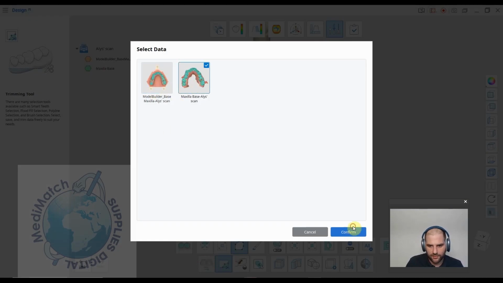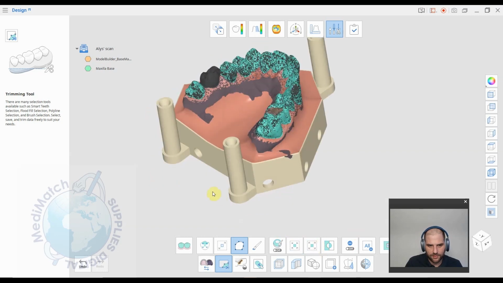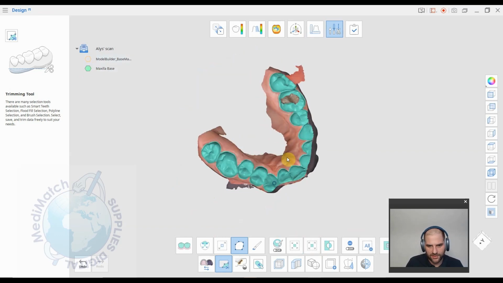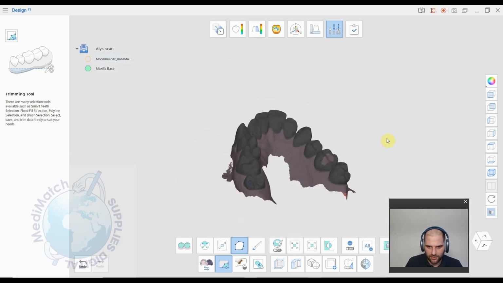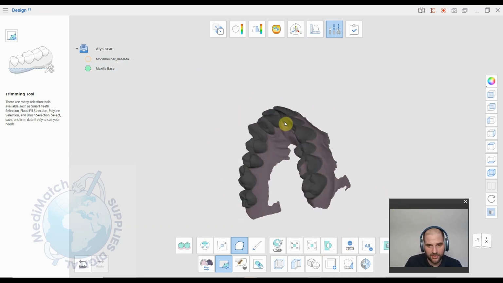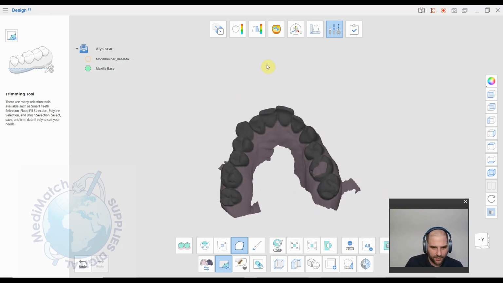Let's do that one. So as you can see, it's inverted the data there. So yeah, useful if you've scanned in an impression and you want to flip it around, or I'm sure there are other applications for it. But yeah, flipping the data, that's cool. And then we've got the trimming mode, all the usual trimming tools.